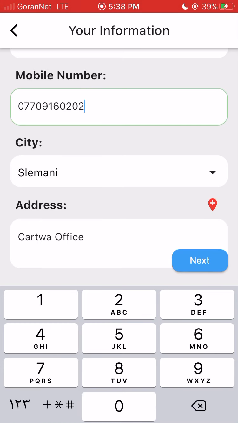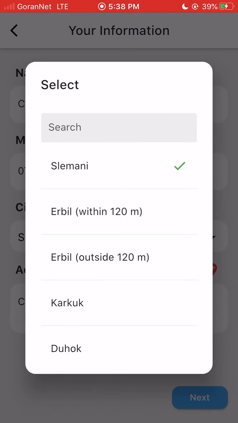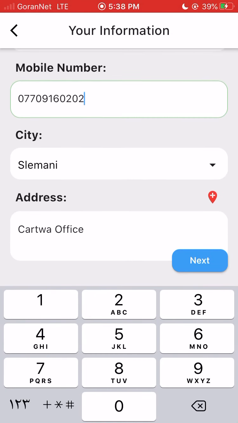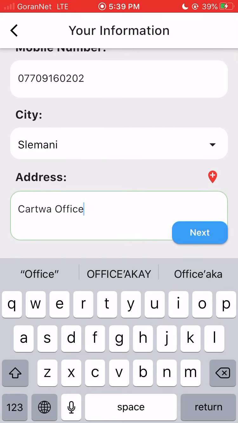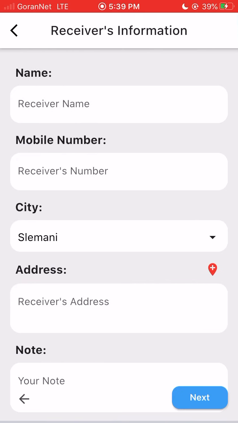Your city. Are you in Suli, in Erbil? Where are you? You choose your city. Your address. It's the address that you put in last time. So the address by default is the last address that you have put in. So for me, it's Cartwa office. You can change it if you want to. Then you go to next.